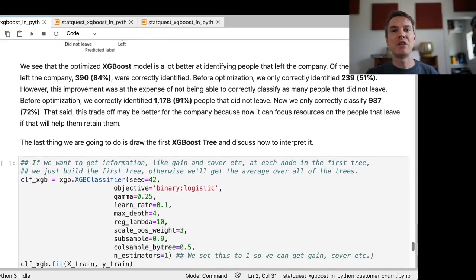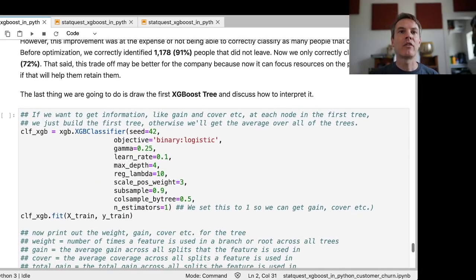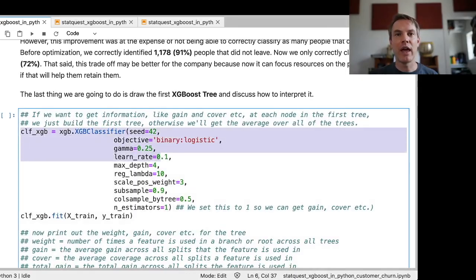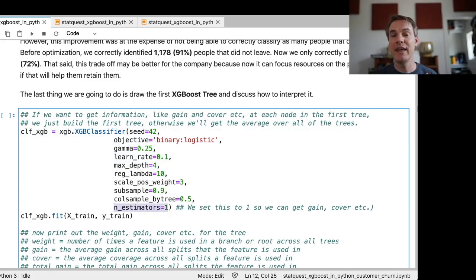Okay, the last thing we do is draw the tree. This code right here where we're creating the XGBoost container and then training, everything is the same as before except for this thing, which is key, which tells XGBoost that we only want to build one tree. We don't want to build 65 trees or 55 trees. We just want to build one because all we want to do is draw that first tree.